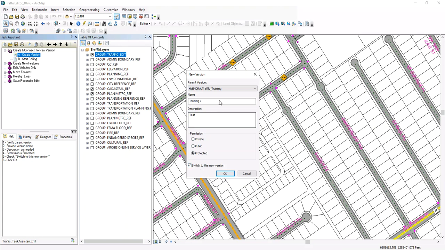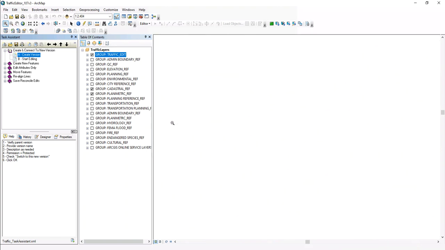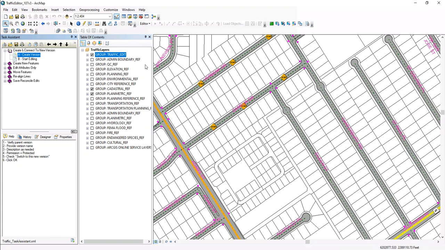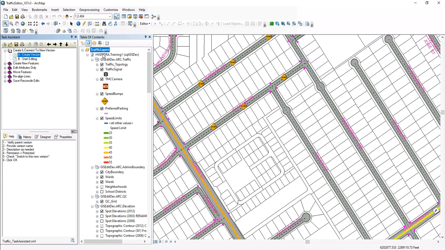You have to make sure that all of these checks are done: you have verified the parent version, you have provided a version name, you have given a description, the permission must be protected, and you should check on switch to this new version and then click OK. Once you do that, a new version gets created and you will be switching to the new version too. How do we know? In order to see which version you're on, you will look over here. You see, that's the version that we just created.